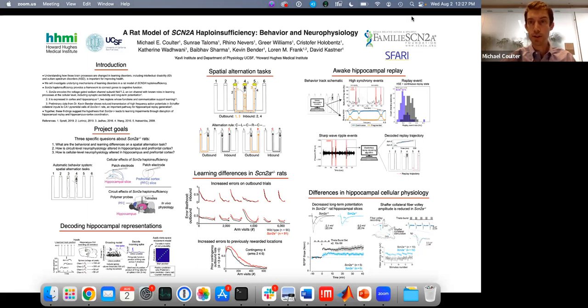The other reason why rats are exciting is that they're much larger than mice. And so that allows us to do more detailed recordings of the activity in the brain that can help us better understand exactly what is different in different parts of the brain.